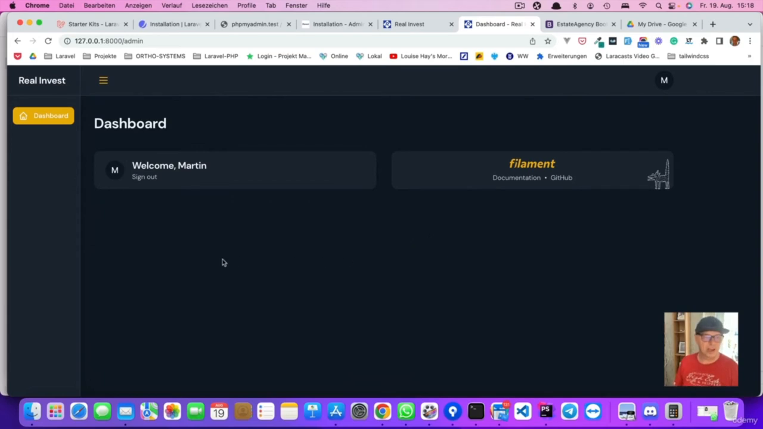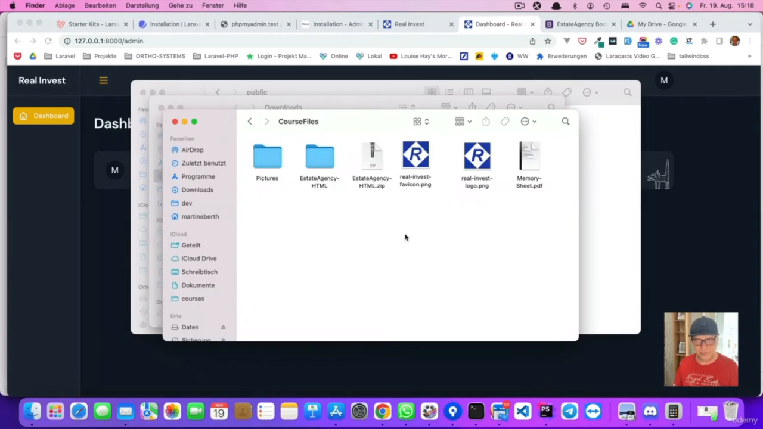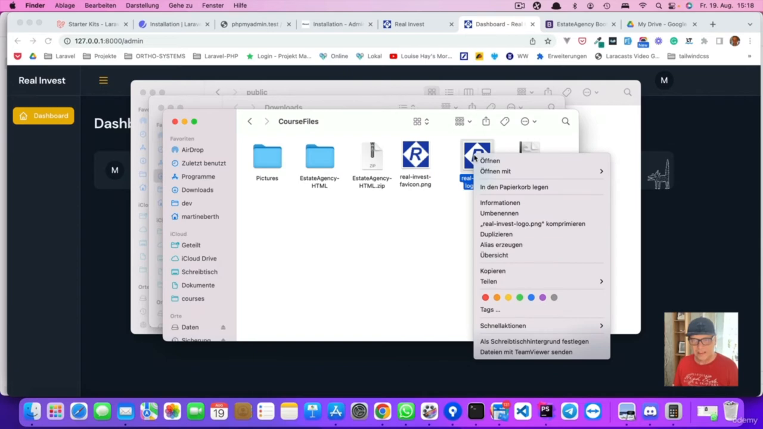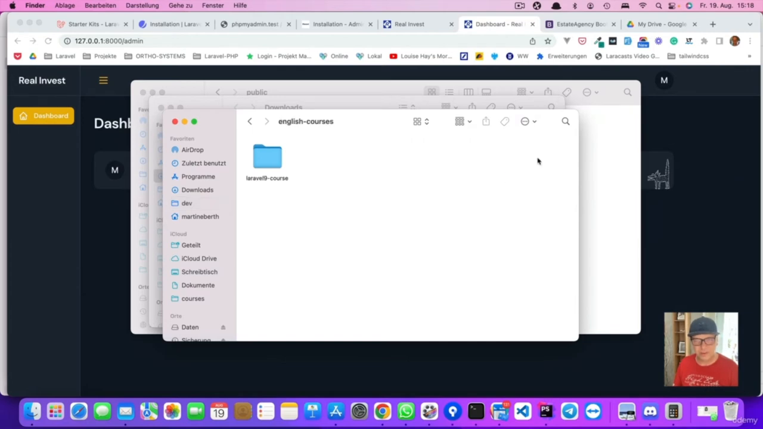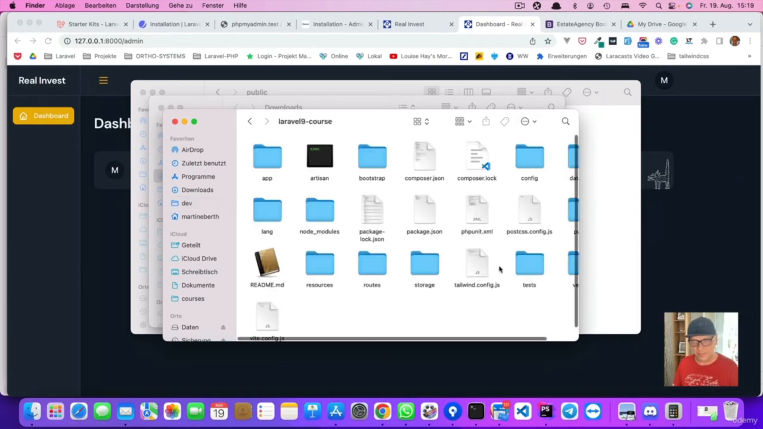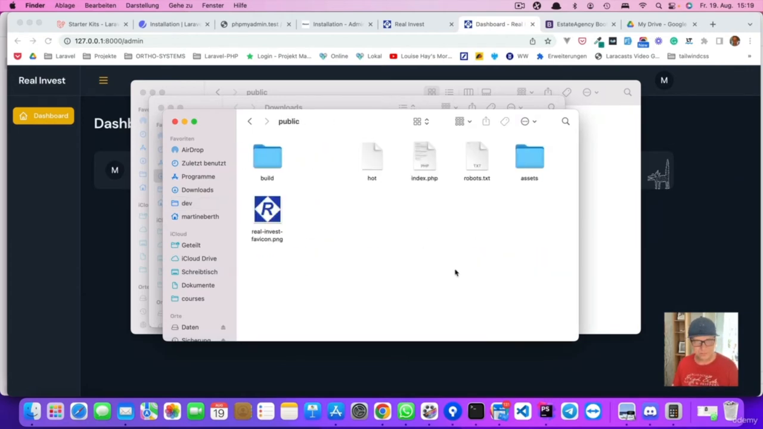Now let's put our own logo here on the top left. Again, I made you a logo, which you can find in your course files, and it's called real-invest-logo.png. Let's copy this and again put it into our project folder, into the public folder.